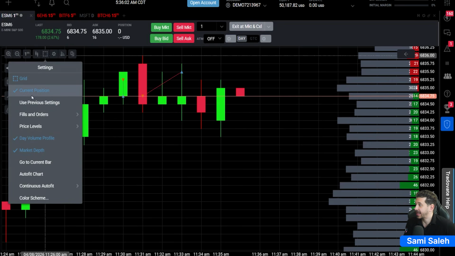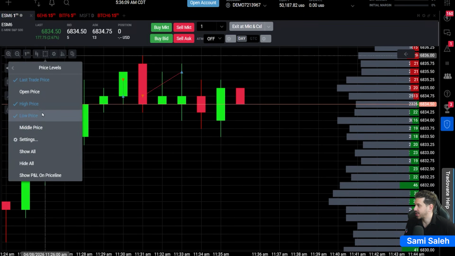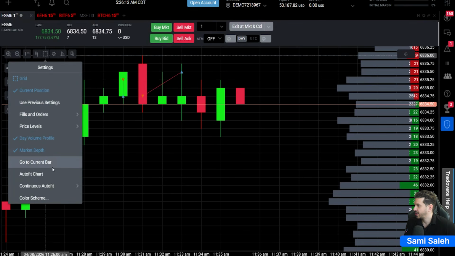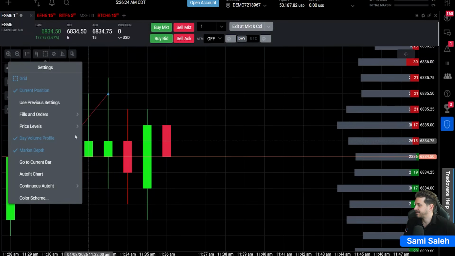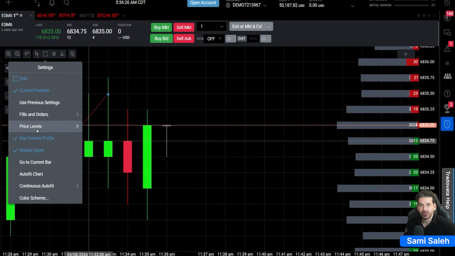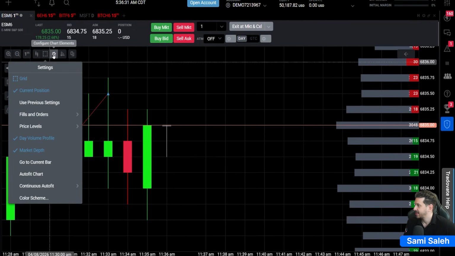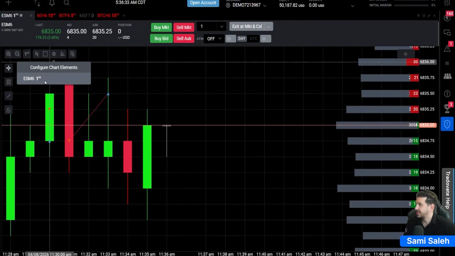Next up, we also have chart settings. Here we have a few settings where we can change things like price levels, what should be shown on the chart. We can also very quickly go to the current bar. Should you be scrolled far back in history and you want to quickly go to the current bar, you can just click that and it will take you to the current bar, and a few other settings that you're happy to play around with.